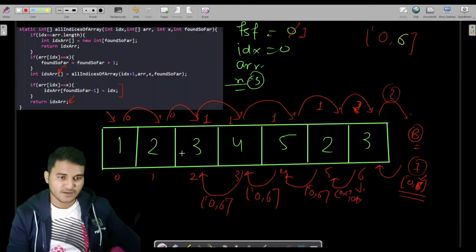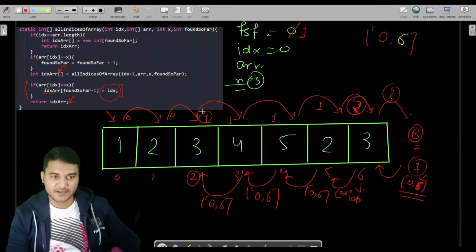Fine. Now here it will check ARR of 2 is equal to 3. Yes it is. So if this condition is true, then what will it do? It will store IDX at found so far minus 1, equal to X. So IDX is 2, so it will store 2. Where will it store? Found so far minus 1. Found so far was 1 here. Look at this. Here we were having found so far 2, but here we were not having 2. We were having only 1. Fine. So here we are having 1, so 1 minus 1, which is 0.